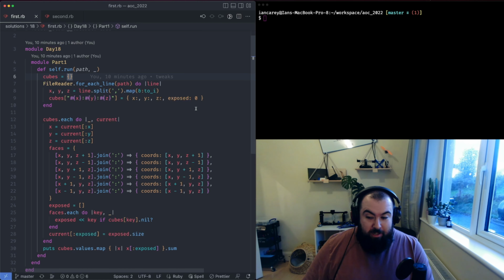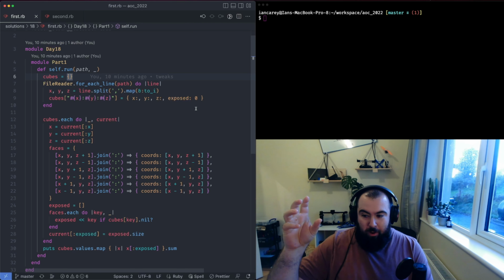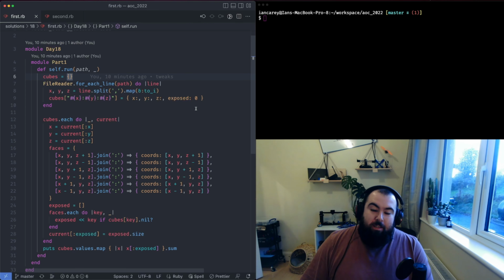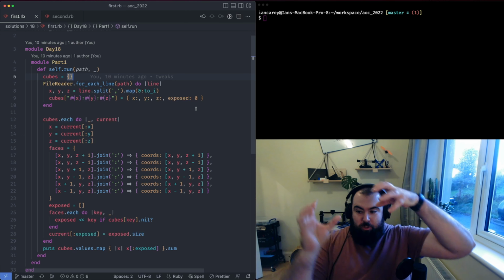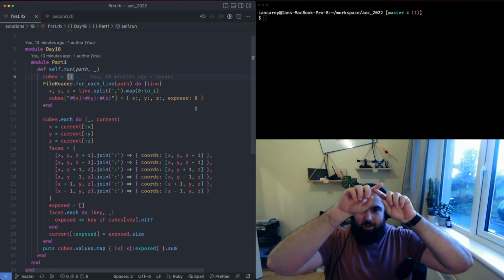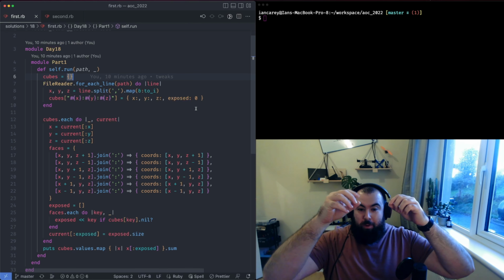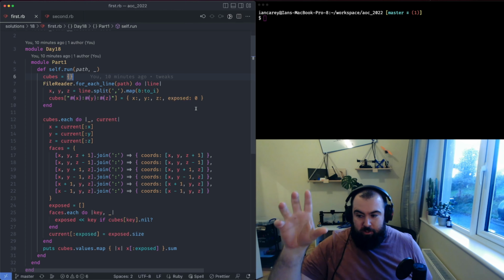Again, if it's a cube in free space, it has 6 exposed faces. Otherwise, it'll have some number between 0 and 5, 0 being the case where it's a cube that's completely surrounded on all sides. If you imagine a diamond-shaped 3D thing, the middle section of that would have 0 because it's completely encased in the other cubes all around it.